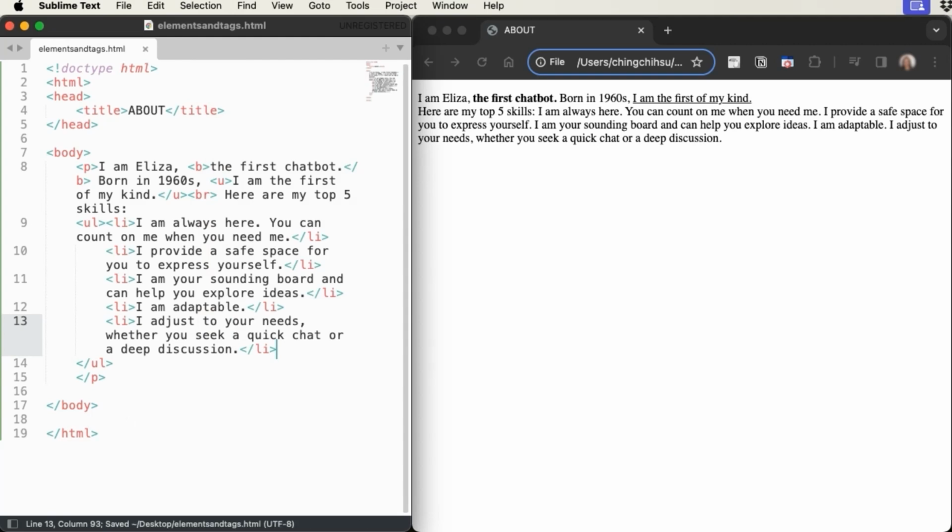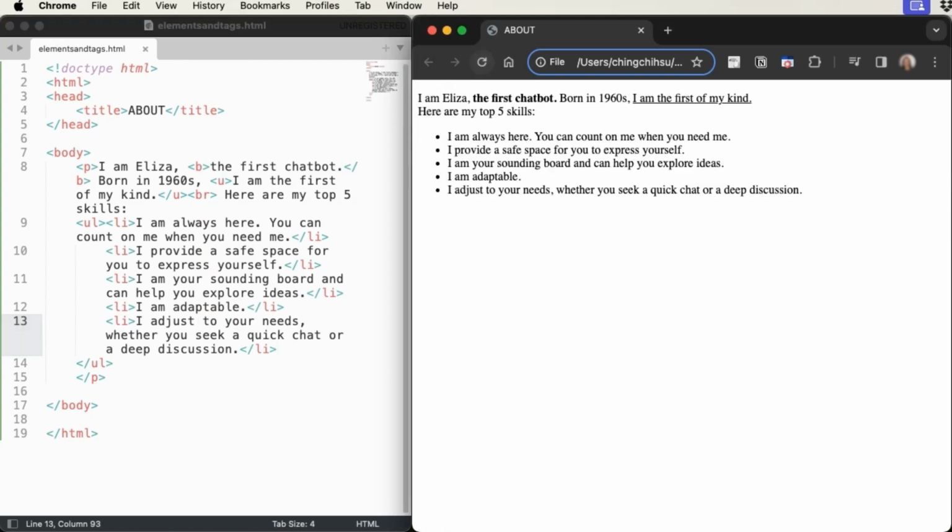Save the file and refresh your browser to check if the text has been formatted to include a basic bulleted list on the web page in Chrome. The text appears in bulleted form in the browser.